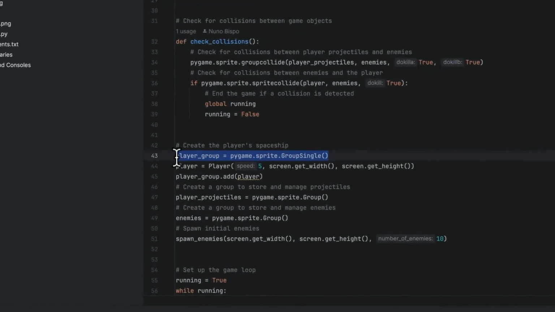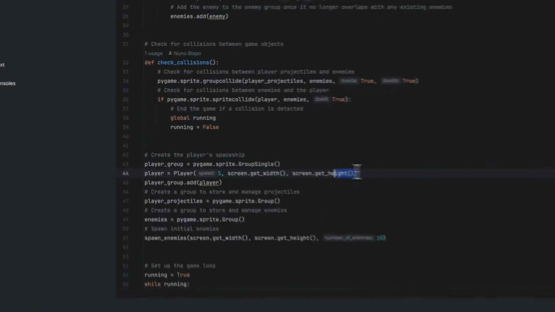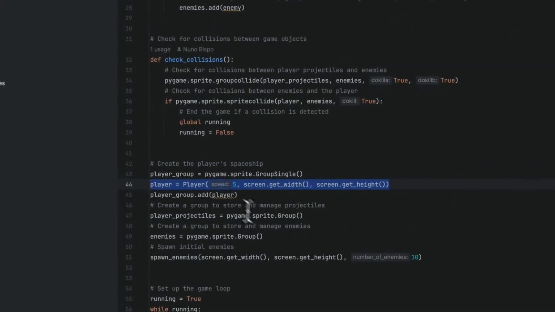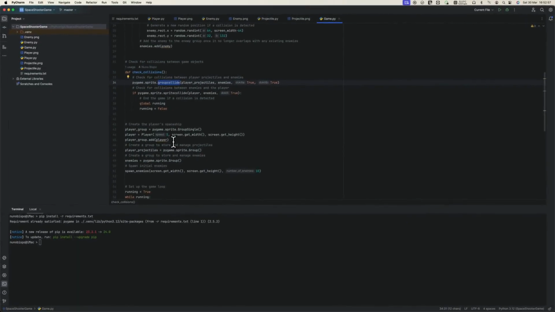So we are creating the player spaceship, and for that we create a sprite group that is a single group, meaning it will only contain one sprite, which is the player, which should then create an instance afterwards, and we add to that single sprite. Again, using the sprites allows us to use things like the group collide and several other helpful methods that makes our game logic much easier to implement.